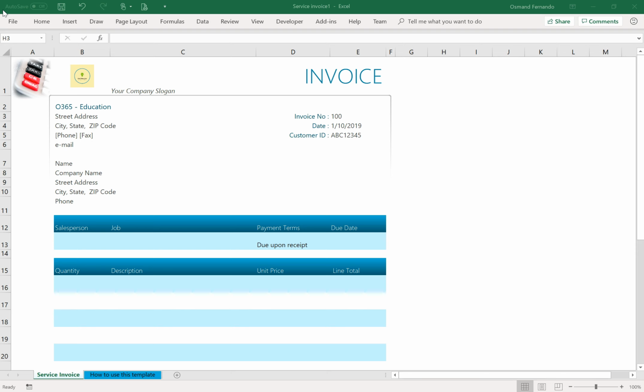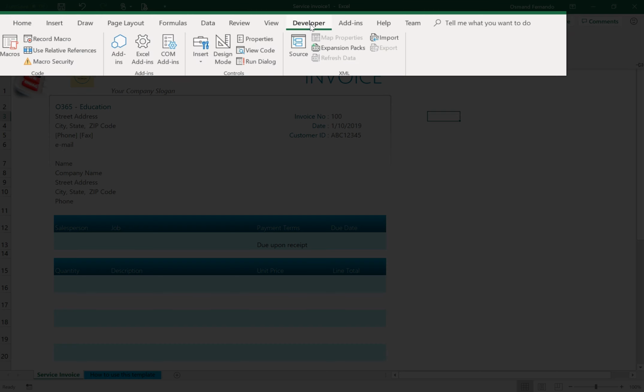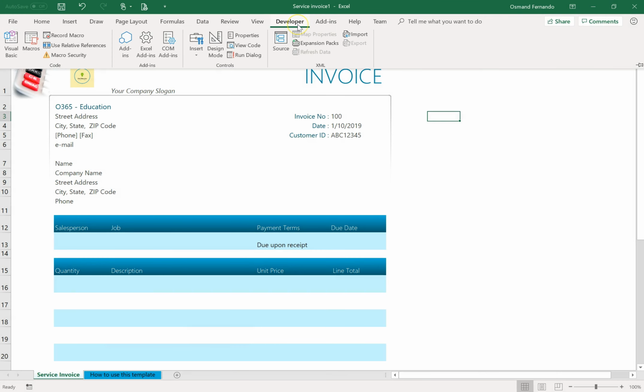First of all, we have to activate our developer menu. In my menu bar you can see Home, Insert, likewise Developer. But if you don't see the Developer tab, that means you have to activate it. So how to do that?